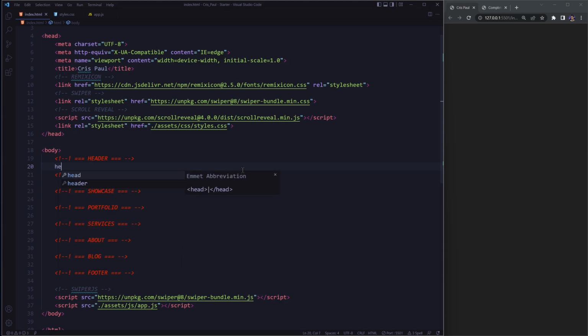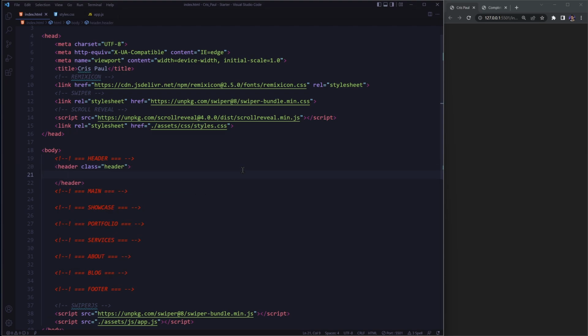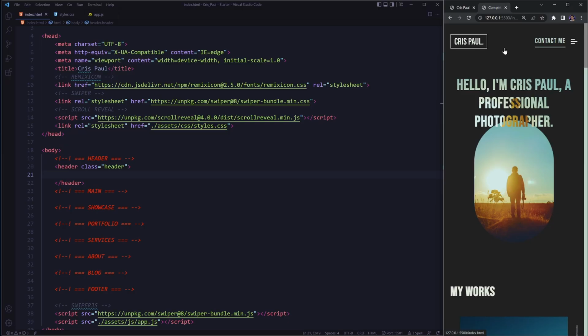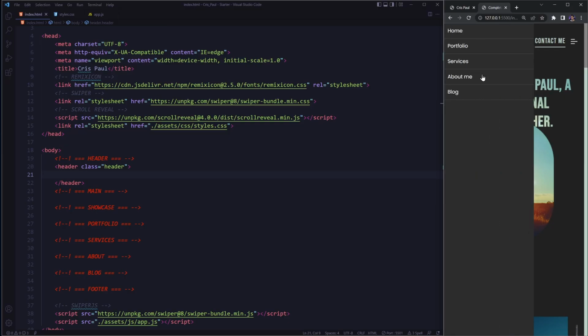We are going to have the header element. It will have a class of header. And then inside of the header, we are going to have the navigation and all of its related items. That's going to be the logo, this contact me link, as well as the hamburger menu, and then all the navigation links.